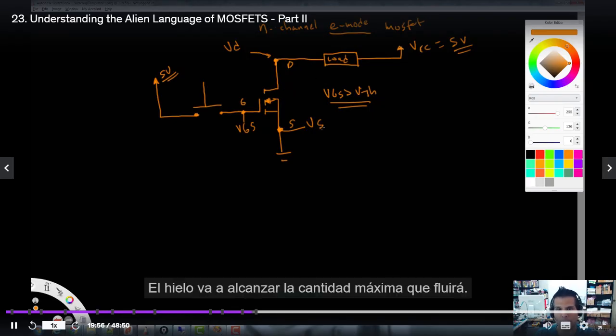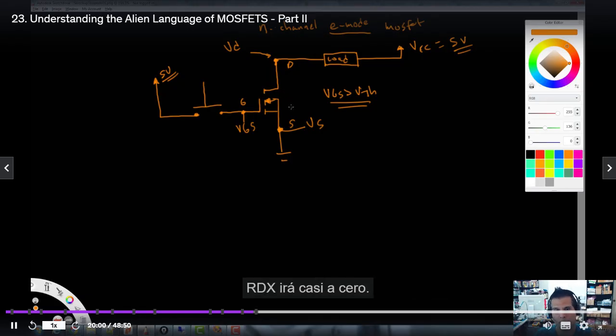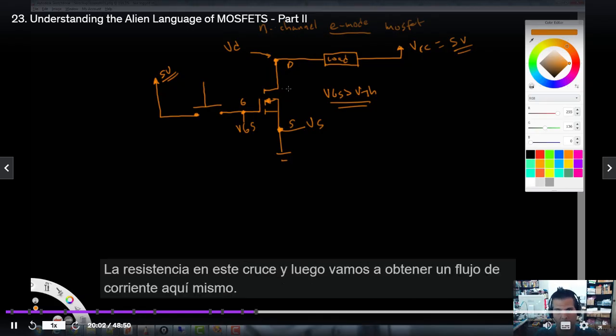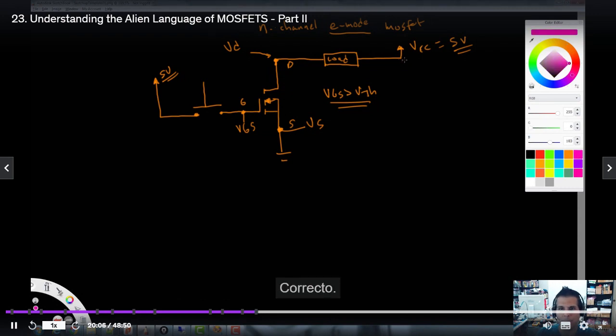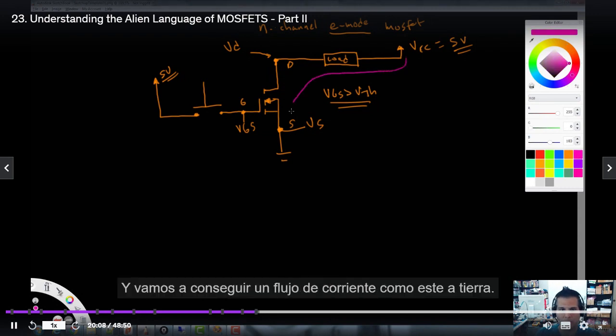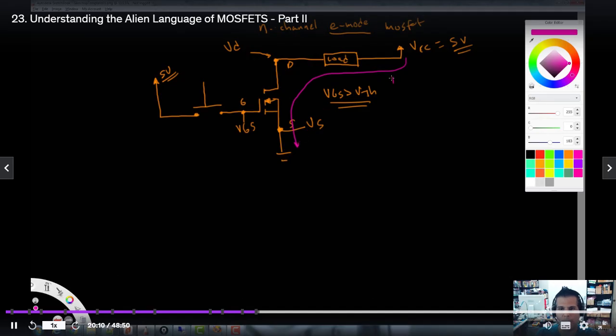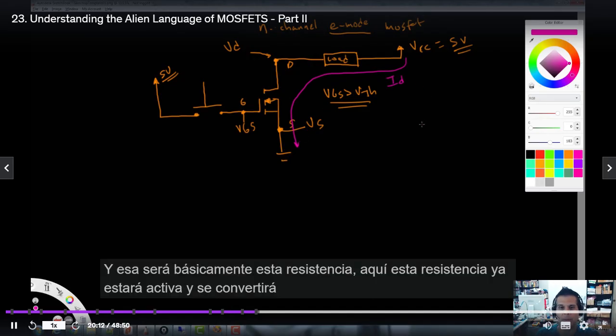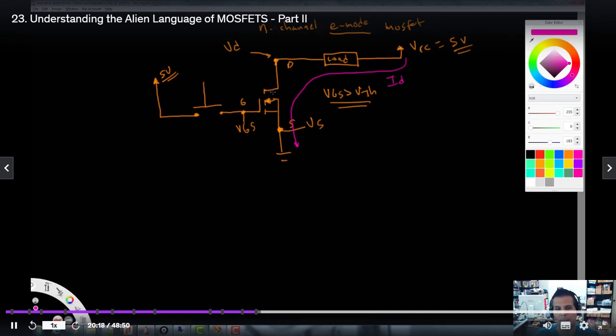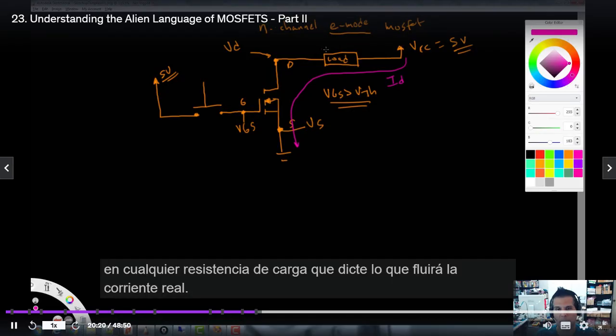I sub D is going to go to its maximum amount that it'll flow. RDS will go almost to zero, right? The resistance in this junction, and then we're going to get a current flow right here, right? And we're going to get a current flow like this to ground, and that's going to be I sub D, and that's going to be basically this resistor right here, this RDS on, will become nominal, and whatever the load resistance is will dictate what the actual current will flow.